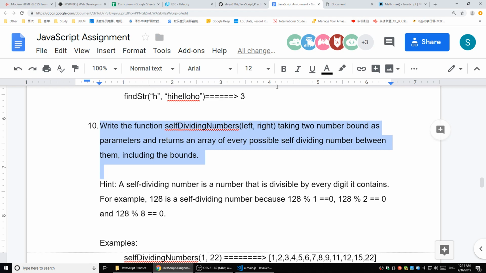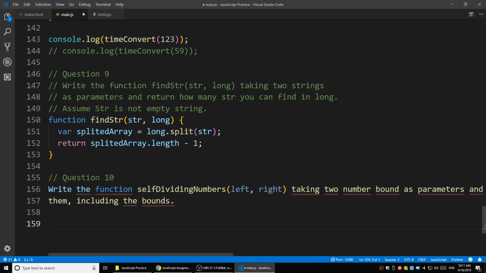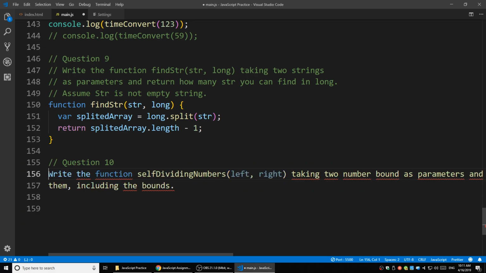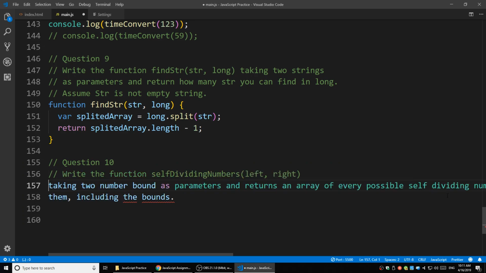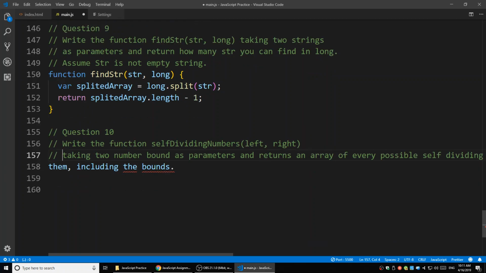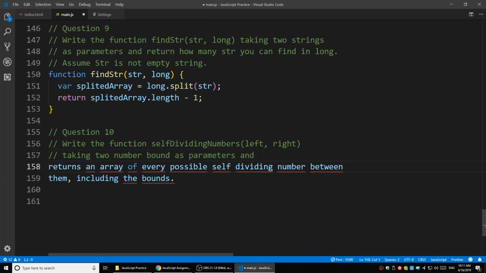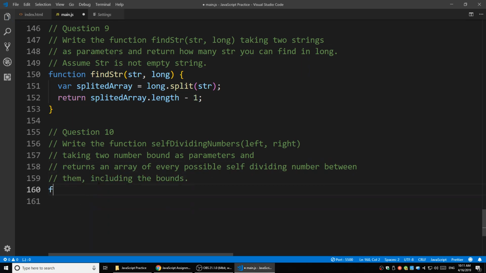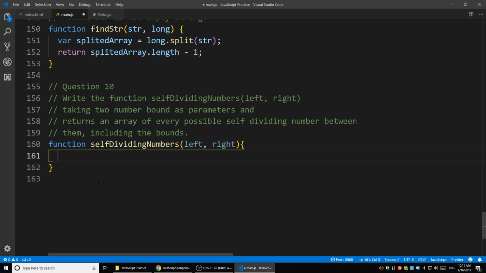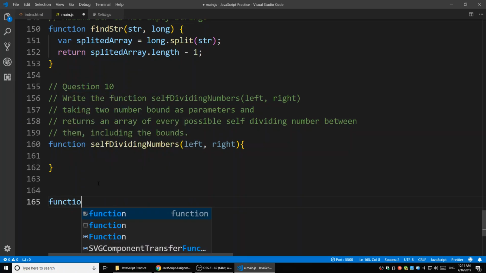So number 10. Write the function selfDividingNumbers, taking 2 numbers, bounds, as parameters, and returns an array of self-dividing numbers between them, including the bounds. So it's going to be function selfDividingNumbers, which takes left and right. It's going to look for all the self-dividing numbers from left to right. And to do this one, we will need a helper function to check if a number is self-dividing.